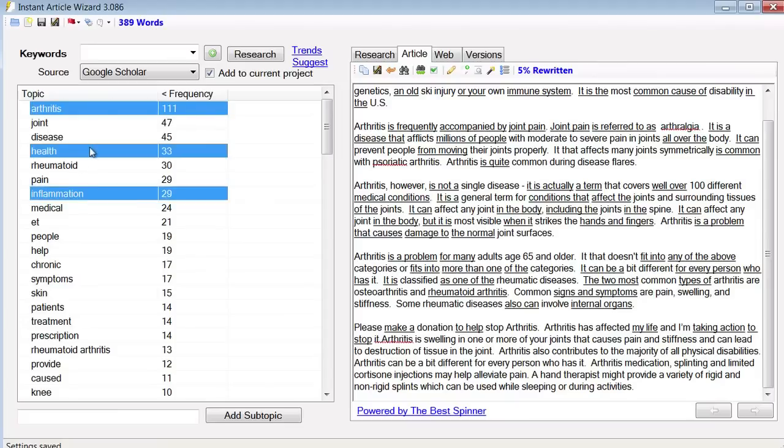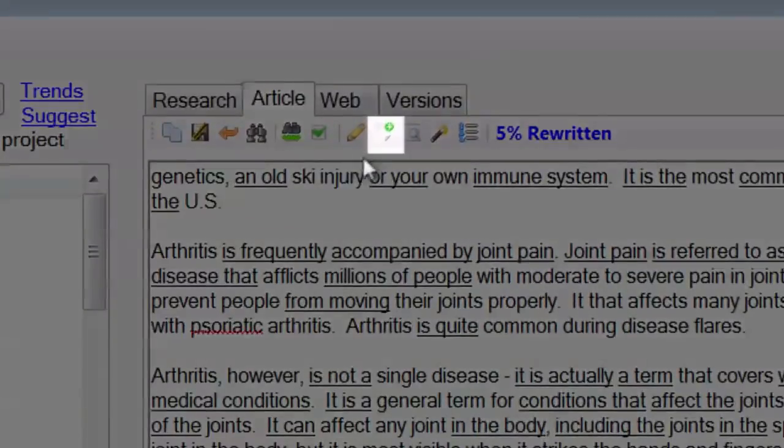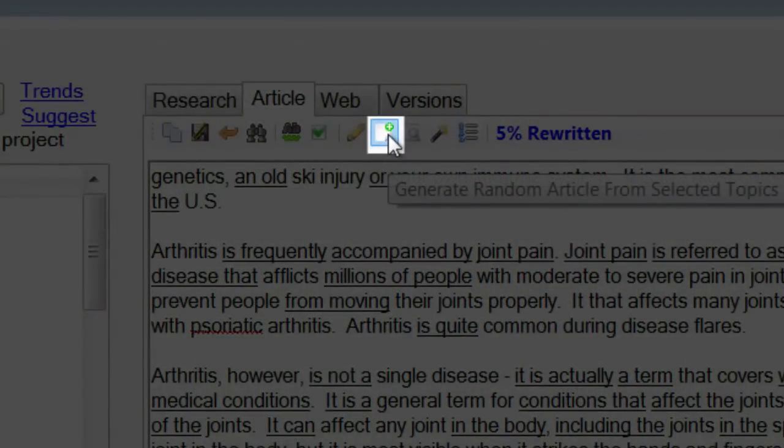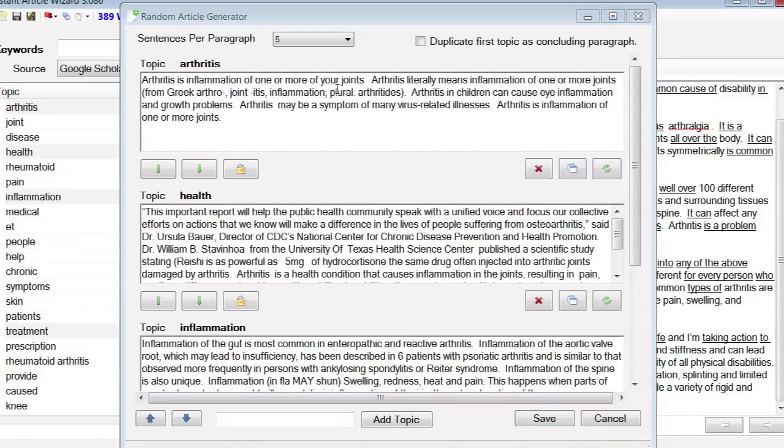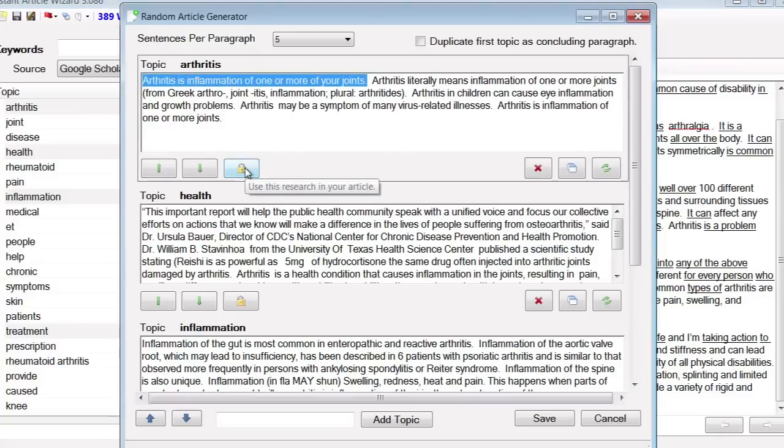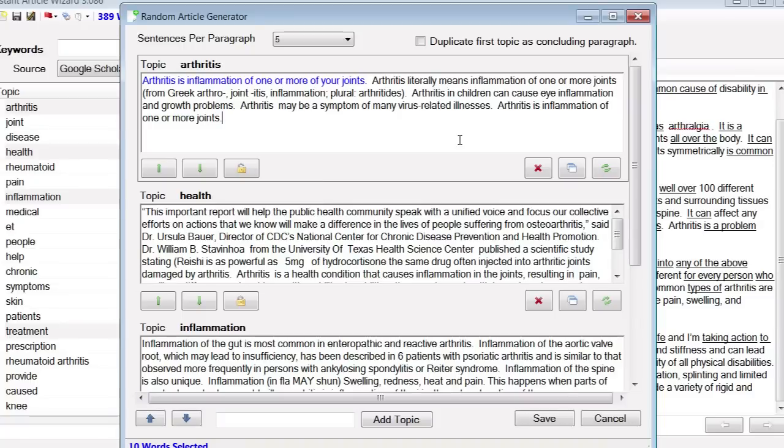Arthritis, inflammation, health, and treatment. Sounds good. And then click this button, Generate Random Article from Selected Topics. Using that, Instant Article Wizard will automatically generate paragraphs for you on the topics that you want to include. You can tell it how many sentences you want per paragraph, and then you can go through and select the sentences you want to keep. Click this button to use research in your article, or right-click, Keep Sentence, and you'll see that it's now blue. That means I can click Save, and the text in blue will be copied into my article.